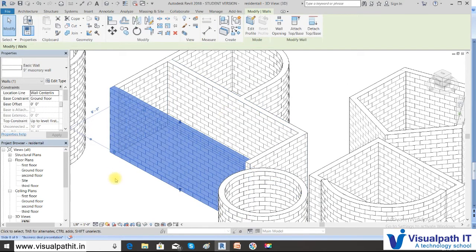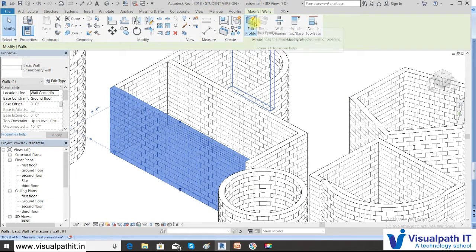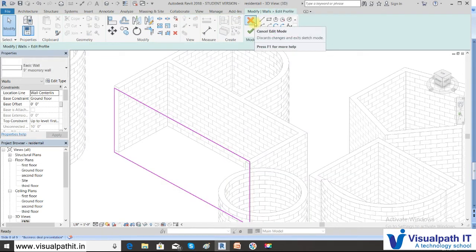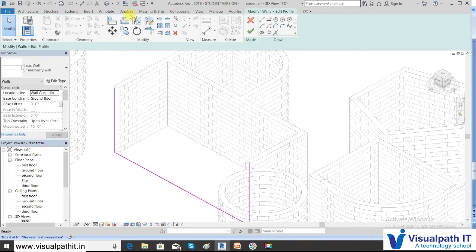Once you select, now click Edit Profile. You can see that the wall has changed into the sketch mode. Now I may want to edit this wall, so I remove the sketch, because this is 2D editing, so I delete that sketch and I want to draw my own shape.